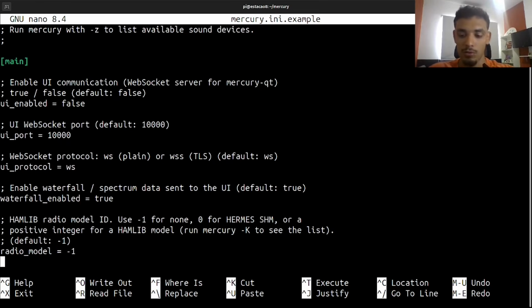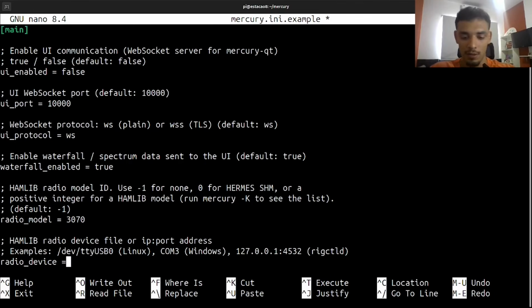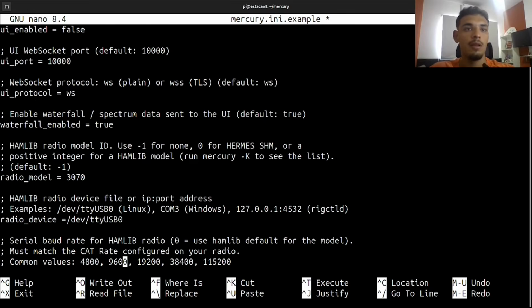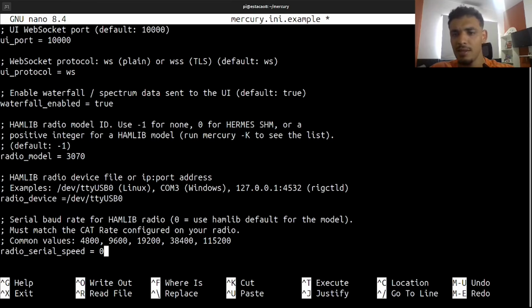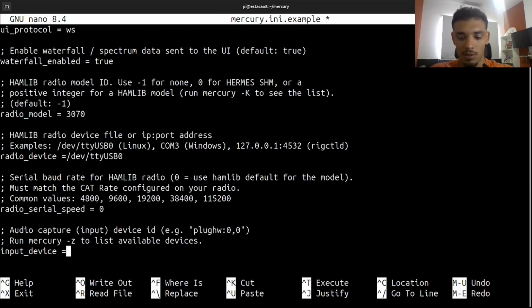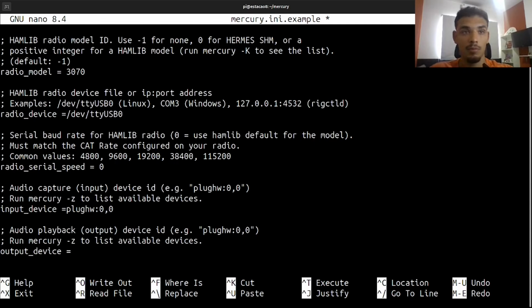The radio model, so this is what we changed. We need to also set it here. This was the command that we ran to see the full list, okay? The device path, we also needed to set it here. The baud rate, I didn't set it because I want to use the default. The 0 is to automatically use the Hamlib default for this model, so we can just use this on this Icom. Here the input device, and here the output device.